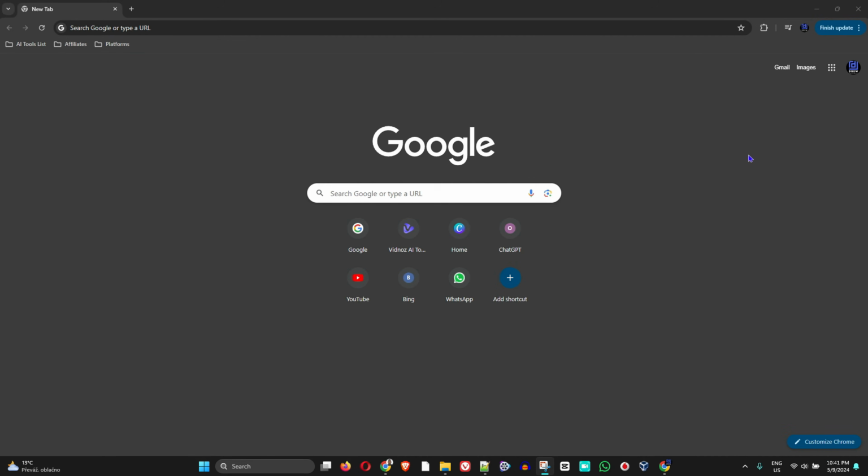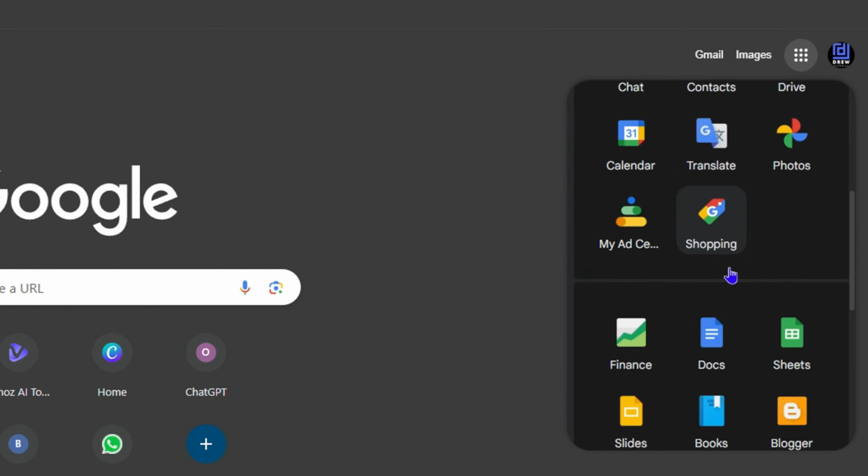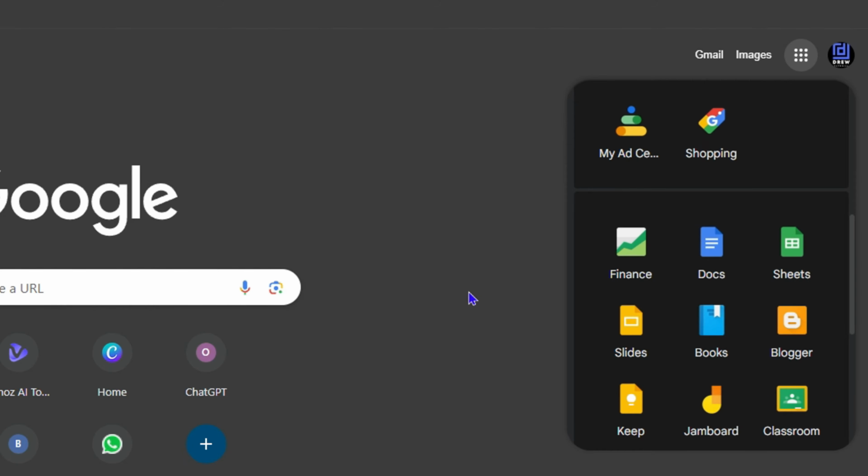So you want to head over to google.com and you simply want to click the Google Apps on the uppermost right hand side. Scroll all the way down to where you'll find Sheets and open that.